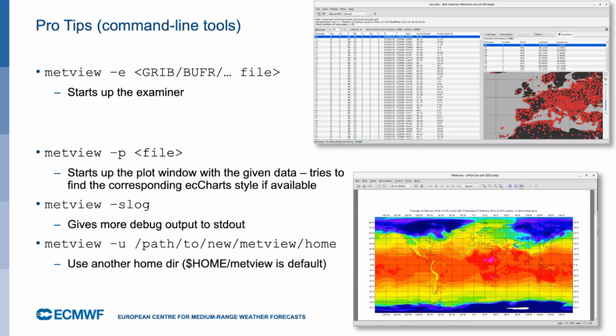So first of all, here are some nice little pro tips. I think the command line tools, which I didn't discuss at all because it's only a short intro to Metview. If you liked the GRIB and BUFR examiner, then you can start that up independently of a Metview session, just by typing metview -e followed by the path to the file you want to inspect. That's something I use quite often. In instances where I think maybe I want to call grib_dump, I think, well, actually, Metview's examiner gives me all of that and more. That's a very nice tool.